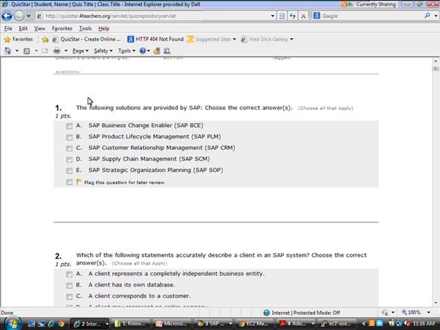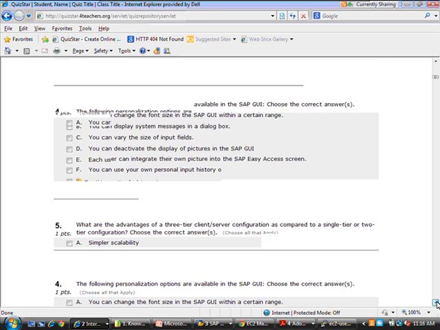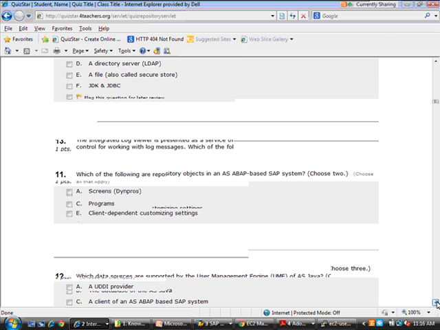This is a question: following solutions are provided by SAP. So this one you should be able to answer, right? PLM we know is provided, CRM is provided, SCM is provided, right? Just from today's class itself. The other two are not. This is just giving an example of all the questions, and you will actually take this exam online itself.